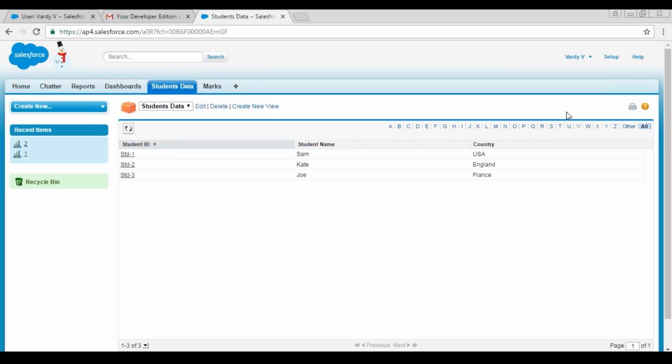Okay, Guru's asking me a question. He's asking, what is the difference between Salesforce and Force.com? Salesforce is the SaaS company who are mainly into CRM, alright, and Force.com is a developer platform offered by Salesforce.